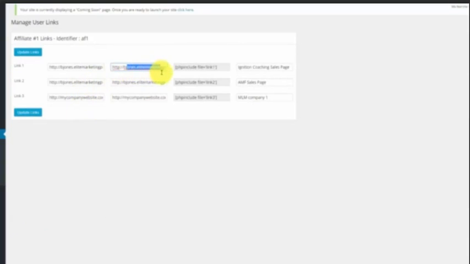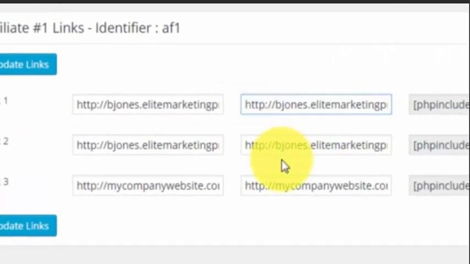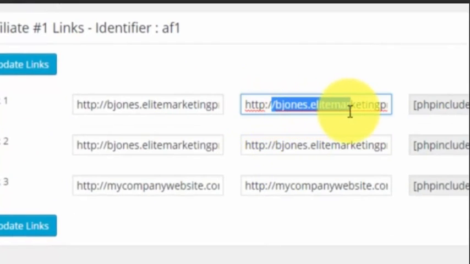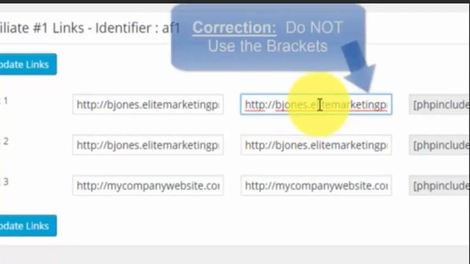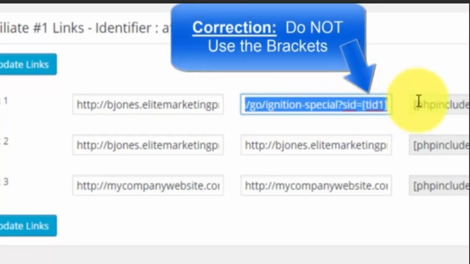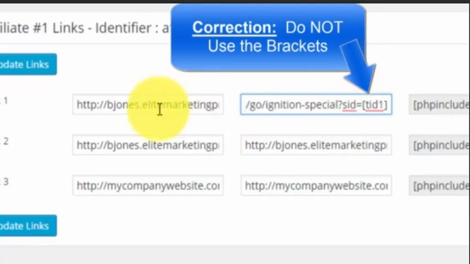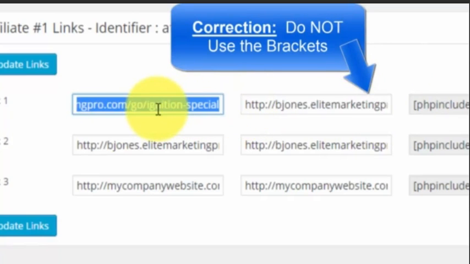And right here, check it out. So we did it for the backup link. Bob Jones has now changed. It's still Bob Jones, but elitemarketingpro.com all the way over to SID. Now look at this one. We didn't do it for link 1.